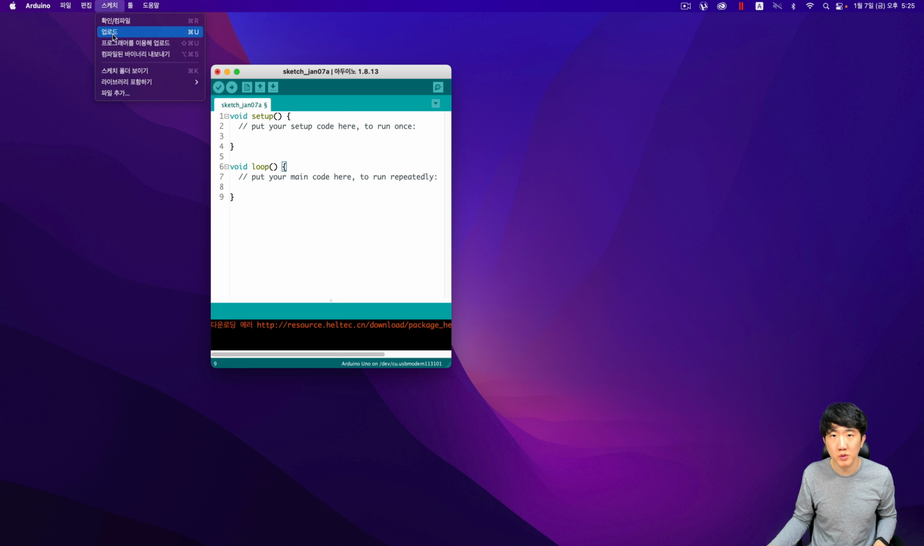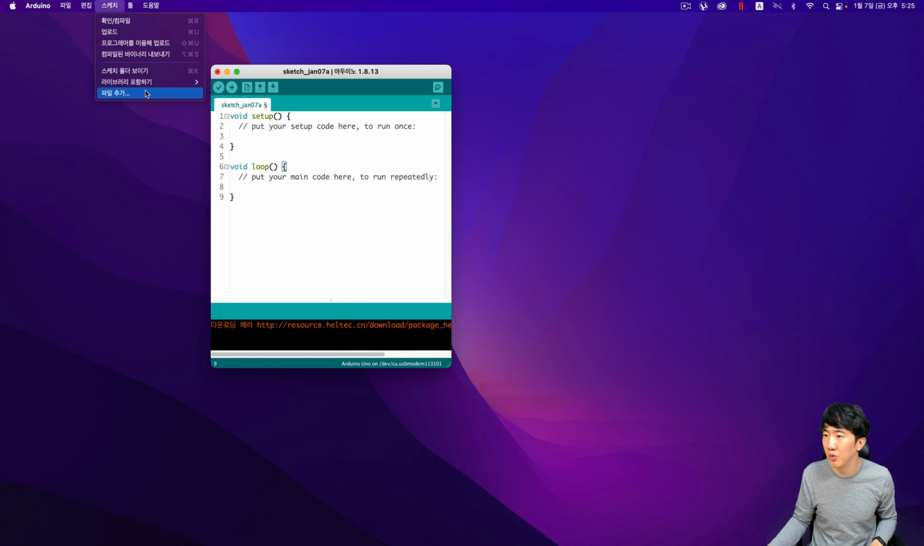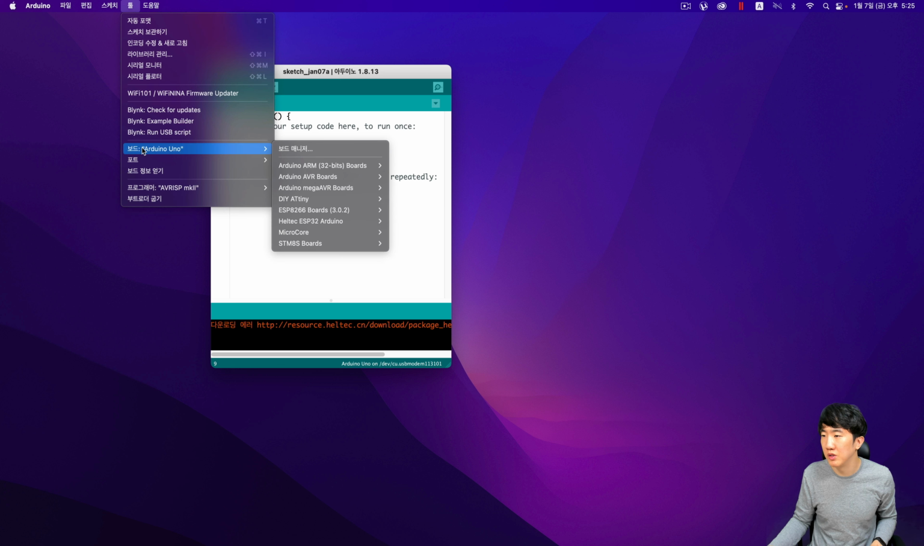I will explain these in more detail next time, but these are related to the icon commands in the IDE, so I will skip over that for now. You can also include libraries to call the desired libraries. Next, you need to pay close attention to the Tools section.